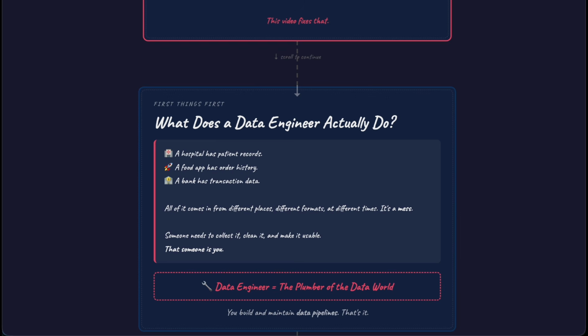See, every company today has data. A hospital has patient records, a food delivery app has many order histories, or an insurance company has a lot of claims and benefits data. Now imagine all of this data is coming from different places, at different times, and in different formats. It's literally a lot of mess.